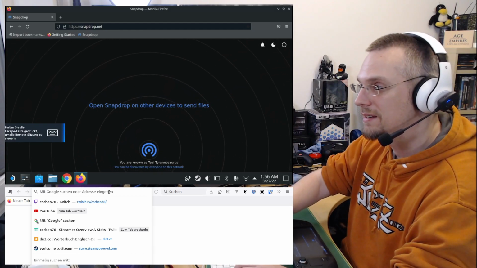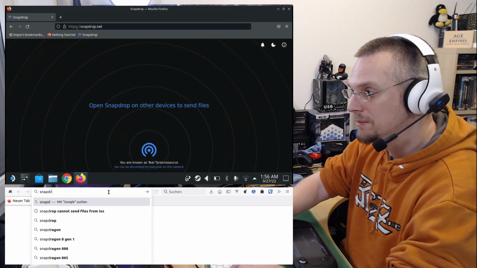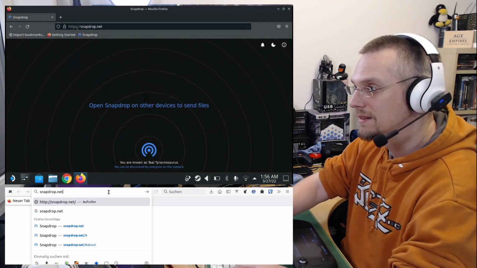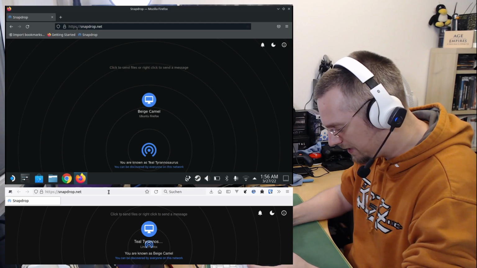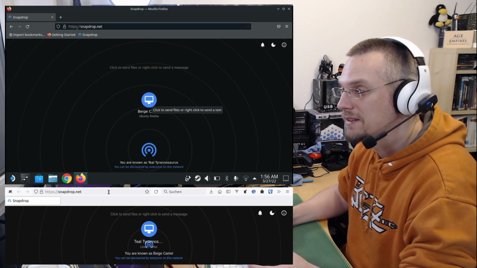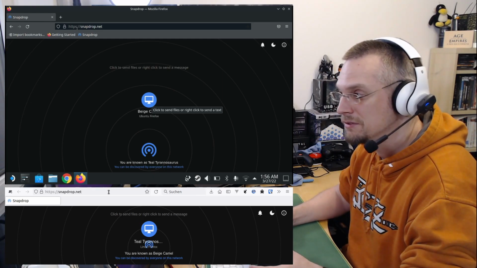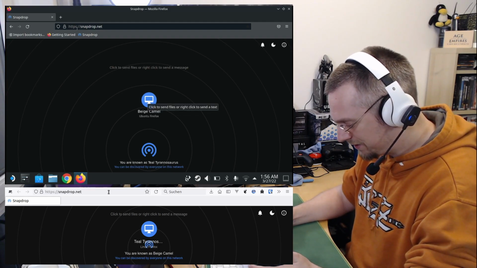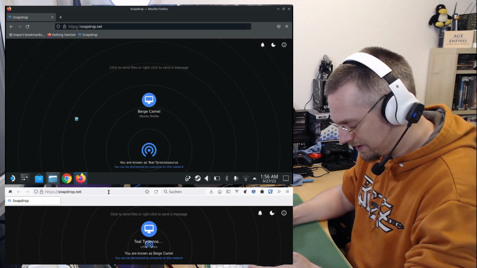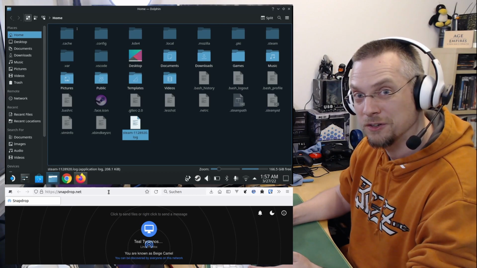snapdrop.net. And now we see already a device. So I see beige camel, which is my Ubuntu desktop PC, and I see teal Tyrannus, which is the Steam Deck. And now if I want to transfer a file, the mentioned file is the steam-1128920.log file, which is the app ID of Everspace 2.